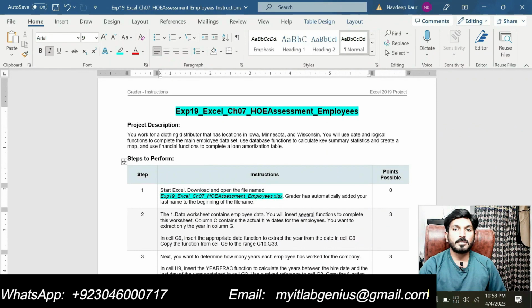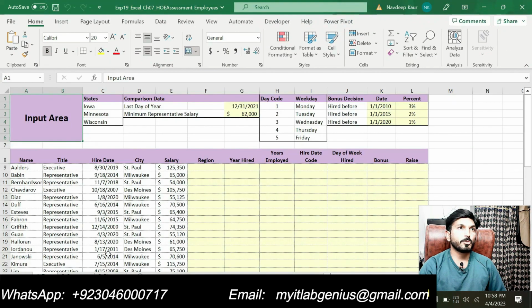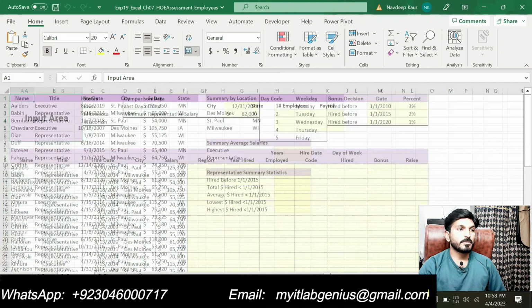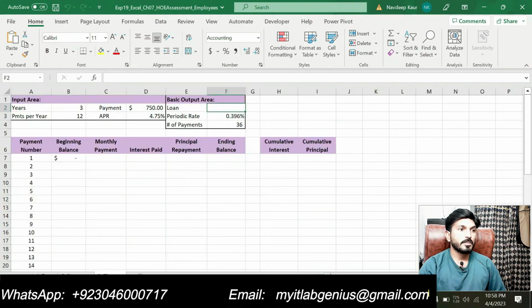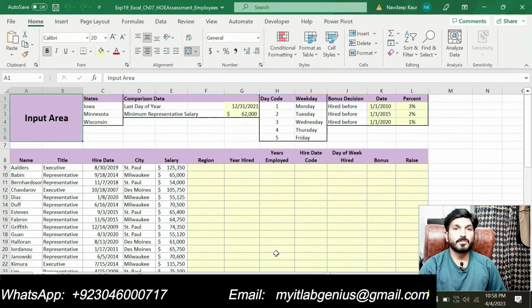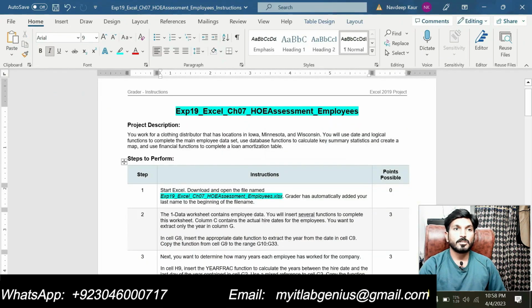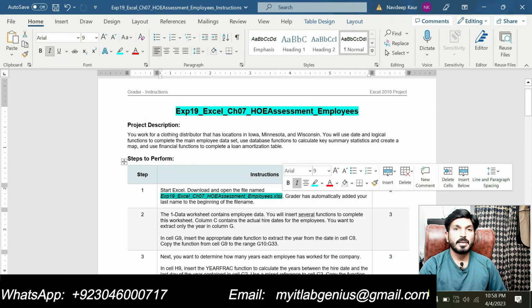So I have already downloaded this Excel sheet where we are supposed to apply all these steps to get this assignment done. This workbook has 3 worksheets. So let's start. We will move to step number 2 because step number 1 is just about downloading the Excel sheet.